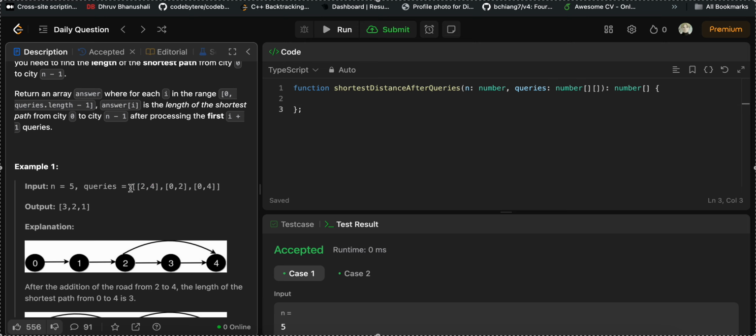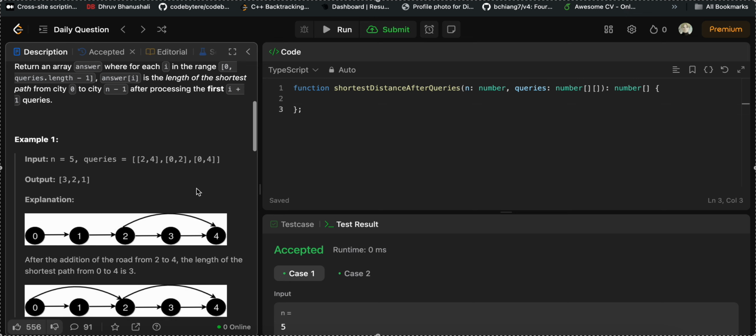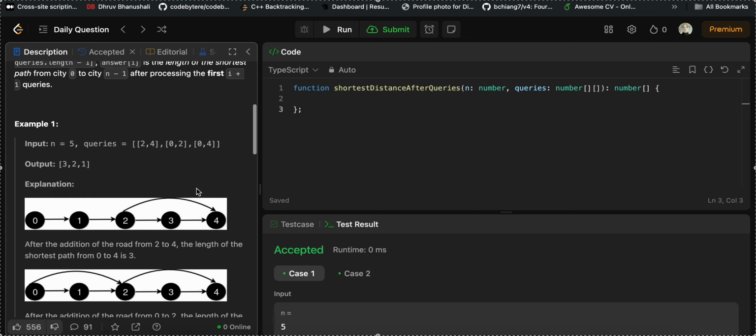So this suggests that given some queries, tell me the shortest path from the 0th node to the last node when the node connection happens at that query. So when 2 connects to 4, tell me the shortest path. When 0 connects to 2, tell me the shortest path, and so on. So this is a classic graph traversal problem, and we can implement either depth first search or breadth first search.